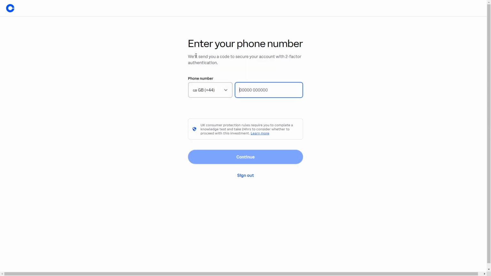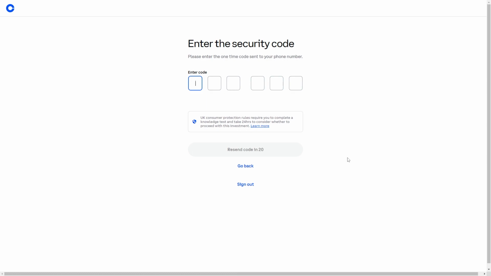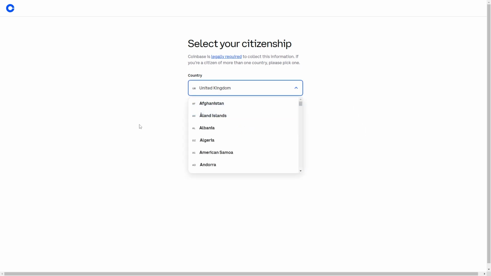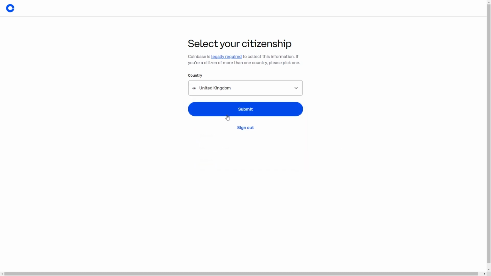From here, we're going to have to enter in our phone number, and they will send us a code so that we can secure our account with two-factor authenticator. And from here, we get sent a code to our mobile phone, and we just want to input that code here. Once you've done that, it will then ask you to select your citizenship, and I'm from the United Kingdom, so I'm going to keep mine as it is. And from here, I'm going to click submit.